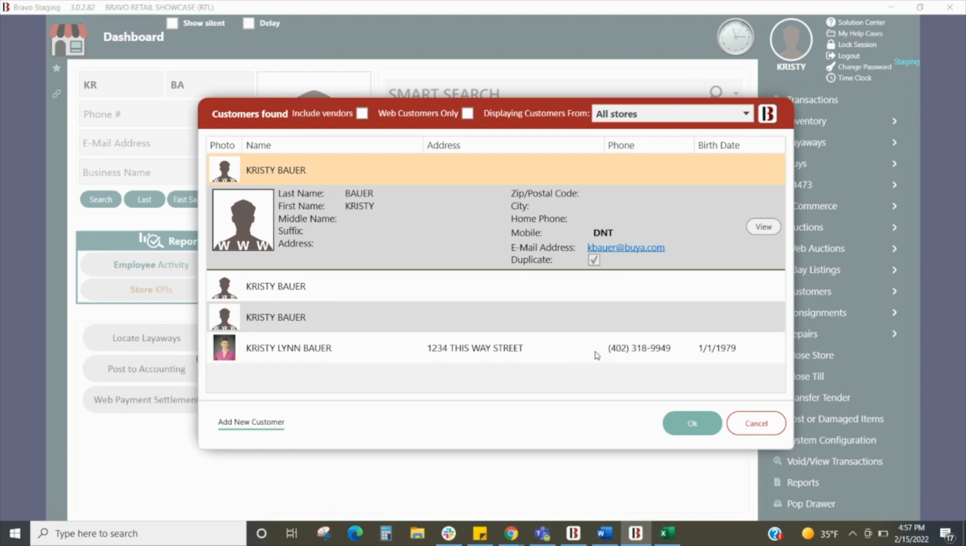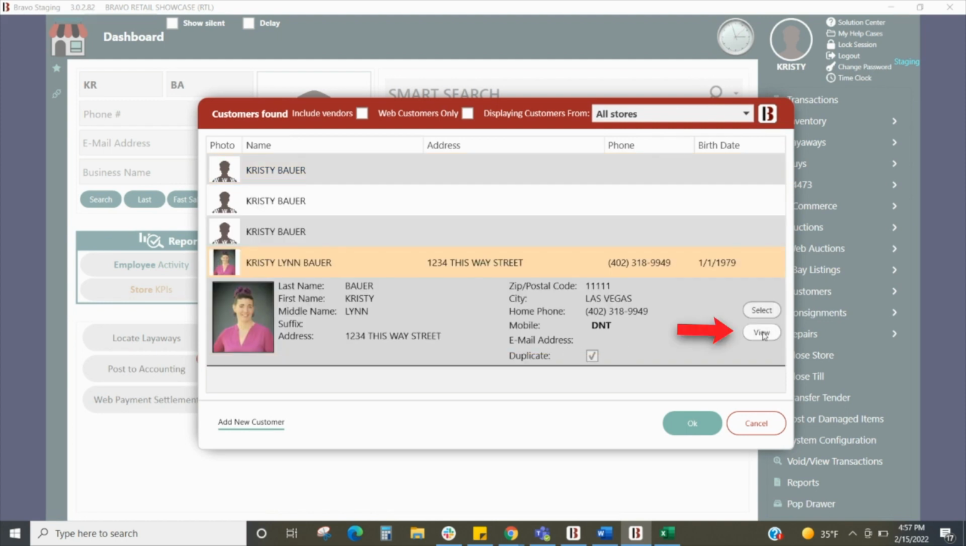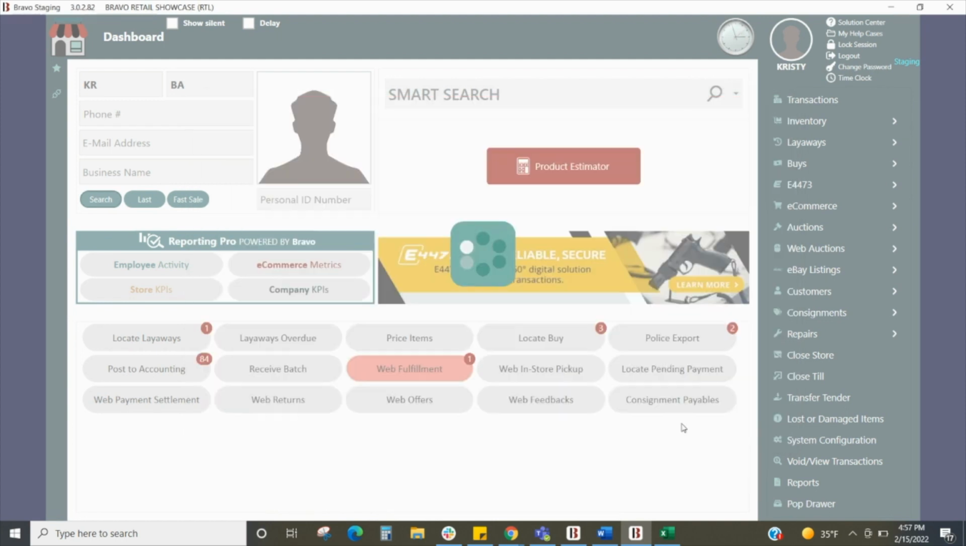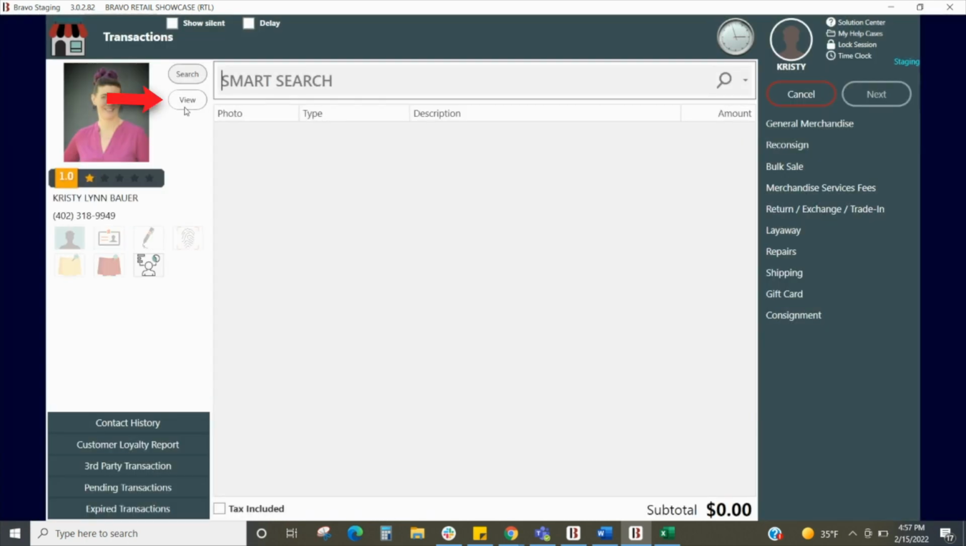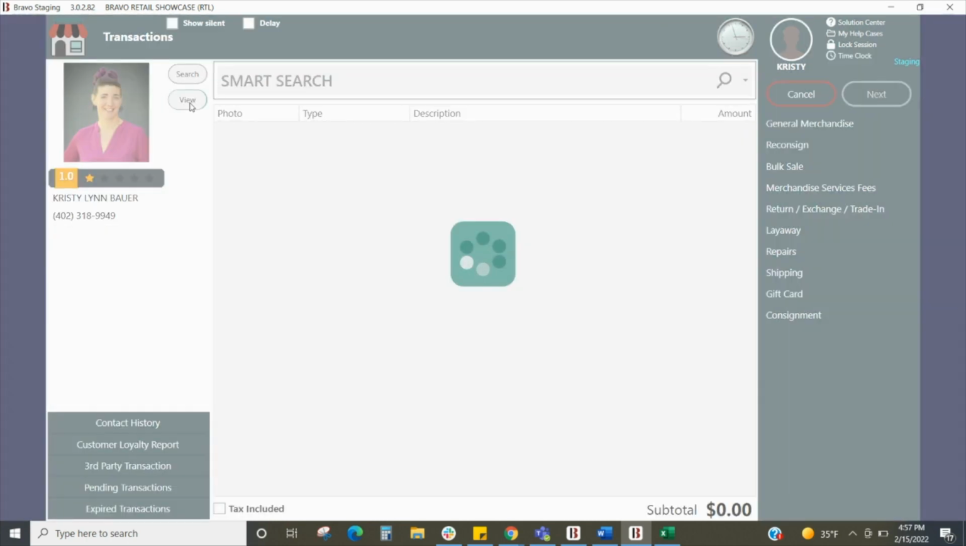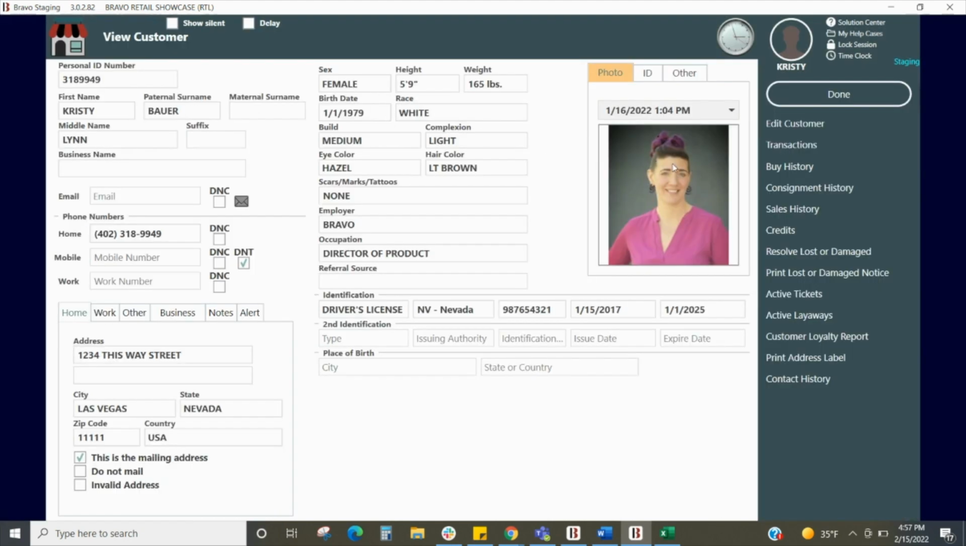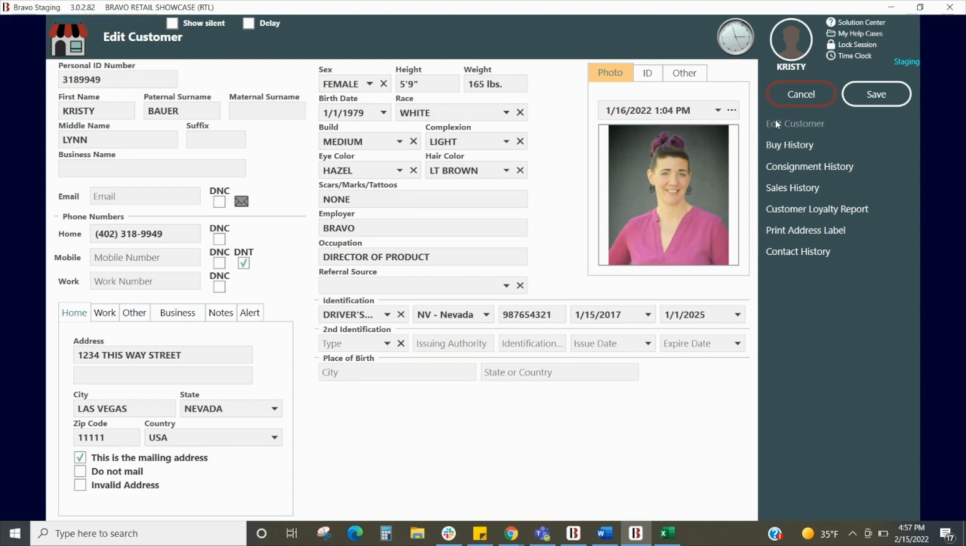From this window, you can either select View to go to the customer's profile, or select OK and Bravo will move into the transaction screen. Selecting View from here will move us into the View Customer Profile. To make any changes in the screen, you will first need to select Edit Customer found on the right.